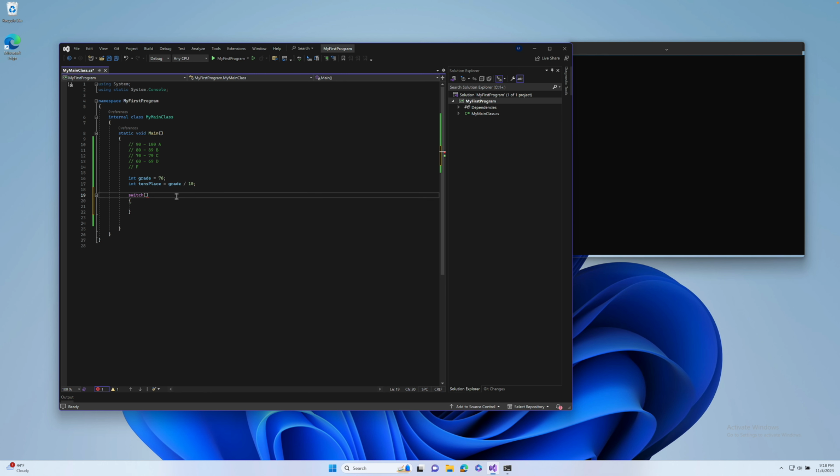The way this works is we tell the switch statement which variable to pay attention to. In this case, we want it to make decisions based on the value in the tens place variable. We'll create cases for each situation and have it output a different result depending on that value. The first case we want to handle, let's start with the A's: if the value of tens place is a 9, that means it's between 90 and 99, and we'll handle hundreds here at the end.